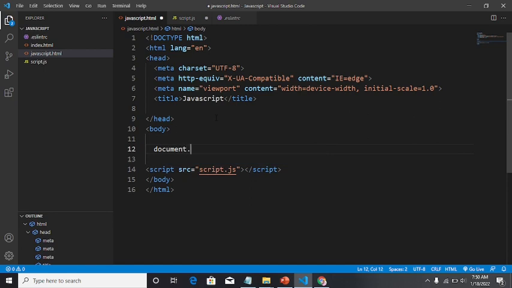Now within your JavaScript, you can have something like document.body. Document.body stands for the body of your page, and within the body of your page, using a particular function like this one, you can access the elements within the body. Let me show you in an example.